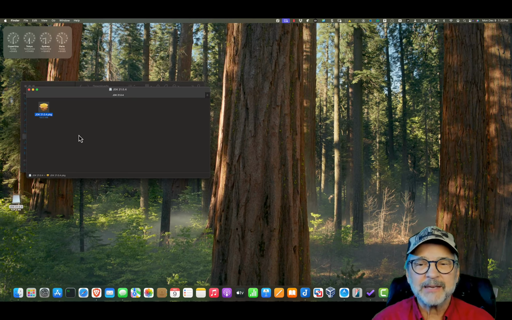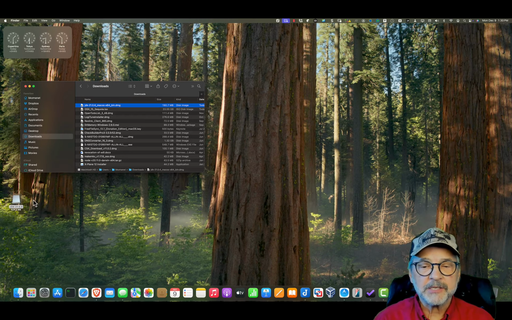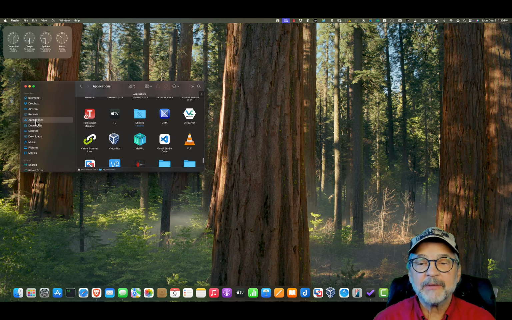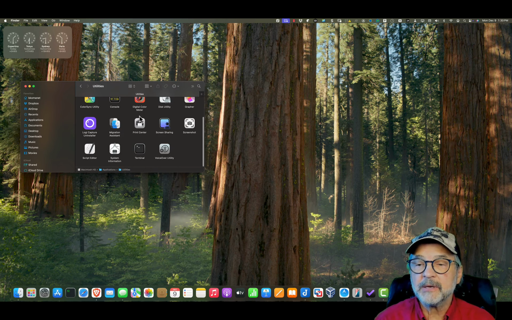I'm going to keep it. I always like to keep my installation packages, and I'm going to right click on this little drive and say eject. Okay, so let's go back to applications, back to utilities, back to terminal.